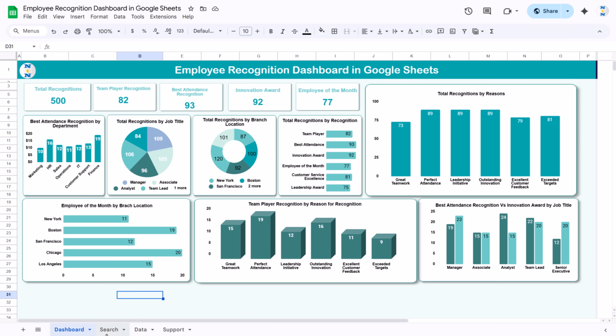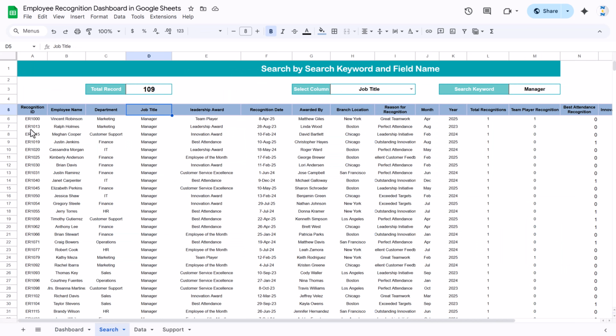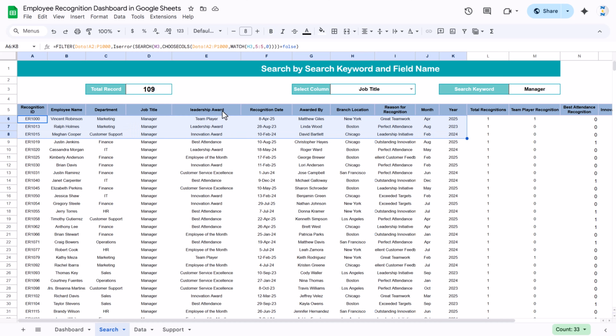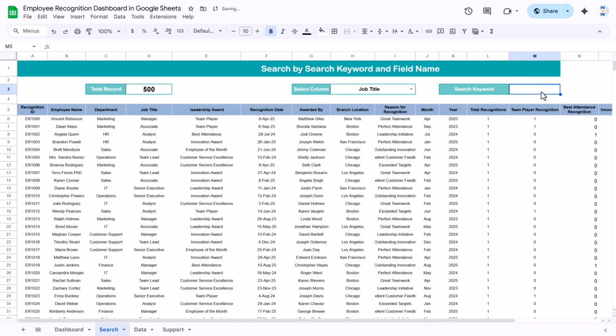Now coming to the search sheet, and here you can quickly search your data as you want. For example, we have searched here by job title and we have selected here manager. So this is showing all the data for the manager and showing the count here. We have 109 out of 500. Let me show here something else. If I delete this, it will show all the data.